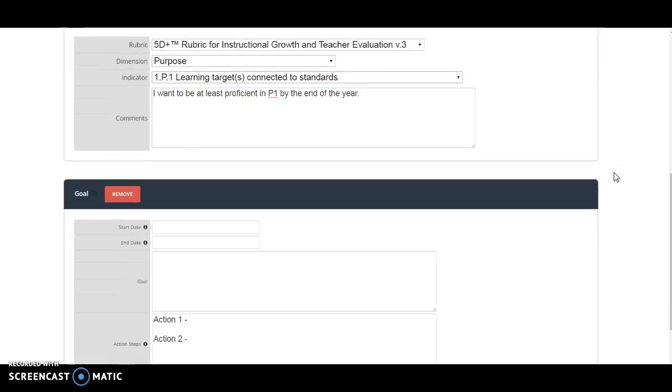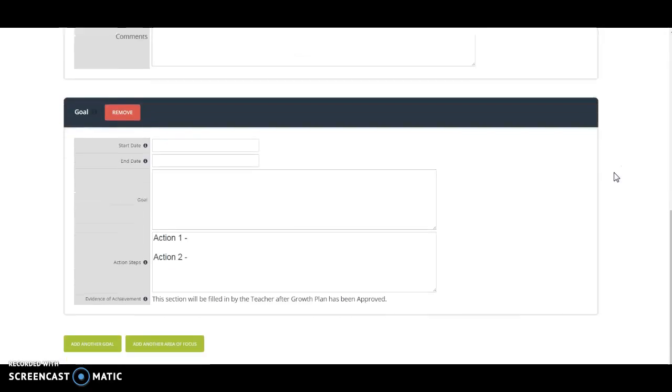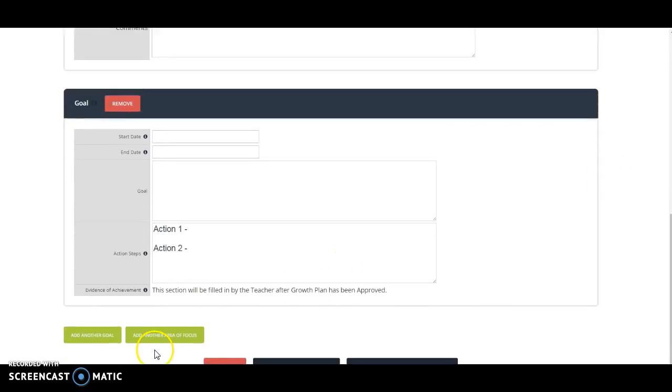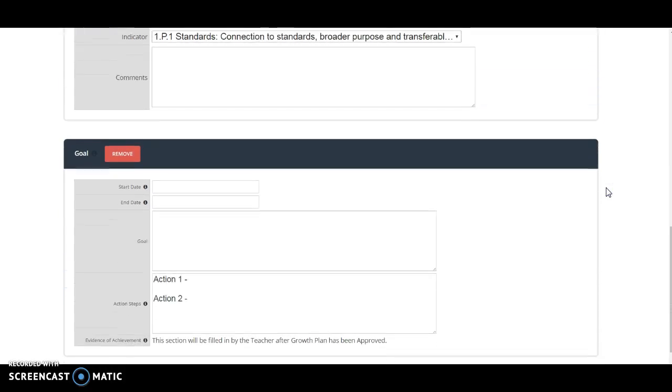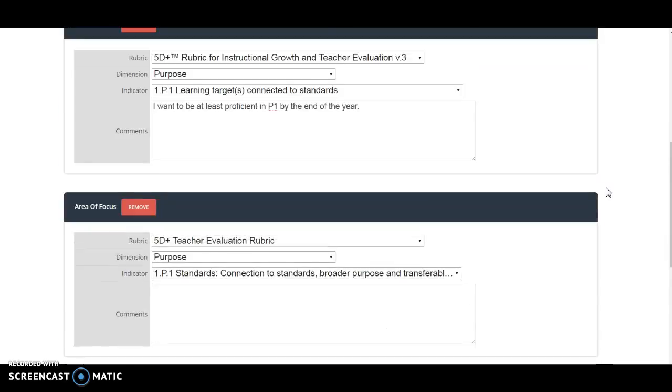Let's not worry about the goal right now. Let's instead scroll down. And down here you should see add another goal, add another area of focus. I want you to add another area of focus, because everyone to start the year is going to have a common area of focus of P1. Your second area of focus is going to be completely up to you.